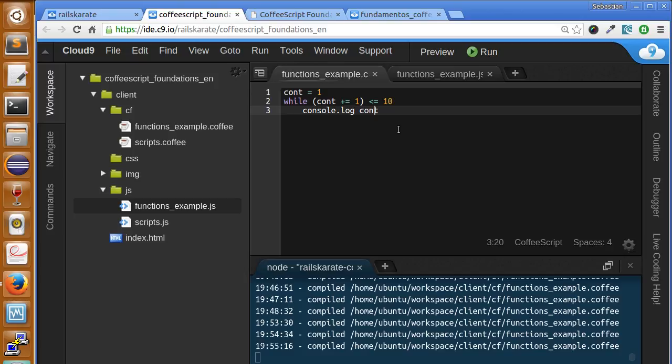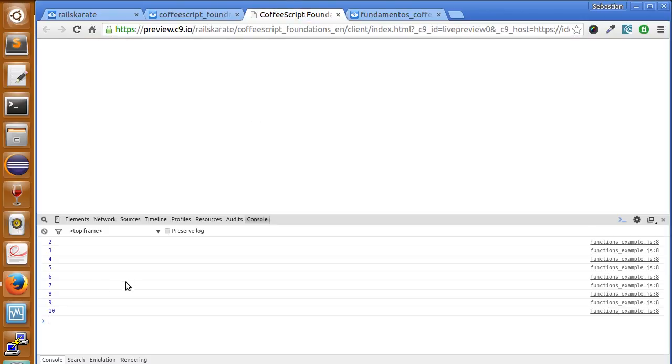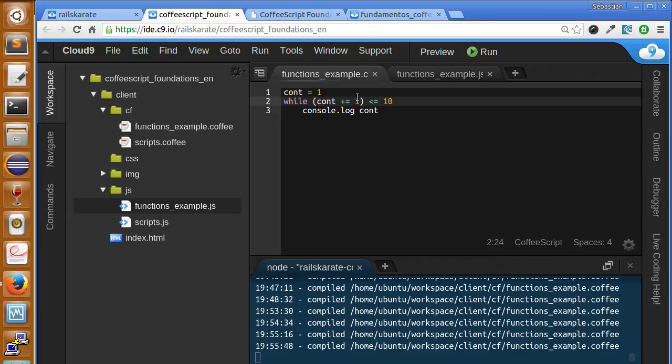So let me show you. In this case, we are printing the numbers from 1 to 10. So let's see how it works. And as you can see, well, actually it does not print the numbers from 1 to 10. It prints from 2 to 10 because it is already at 1. Then it enters the loop and it increments. So now it is 2. So it prints the 2 first, not the 1.